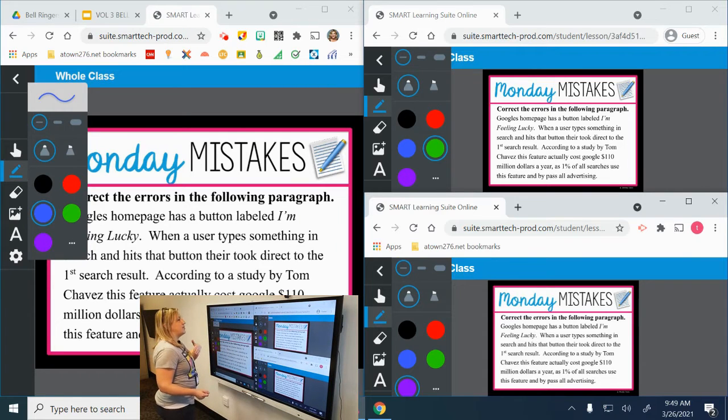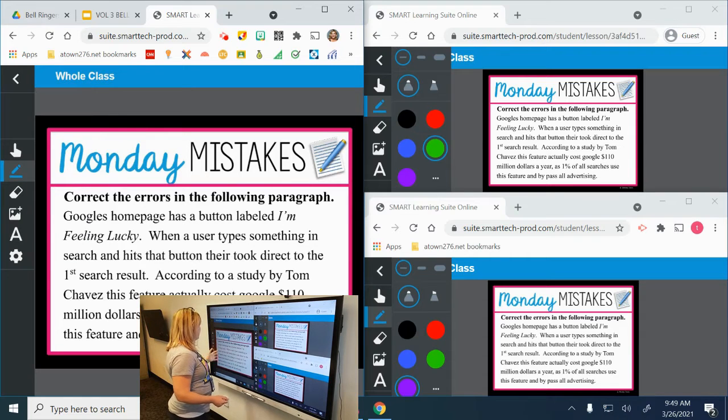You can also change the thickness, so if I want it to be thicker or extra thick, you can do that. I'm going to keep it on the thin one for now. What they need to do is go through and correct errors. So if I first say, okay, I'm going to correct the first one for you. We know that Google should have an apostrophe. So I'll circle it and say, okay, that's the first error that we're correcting.